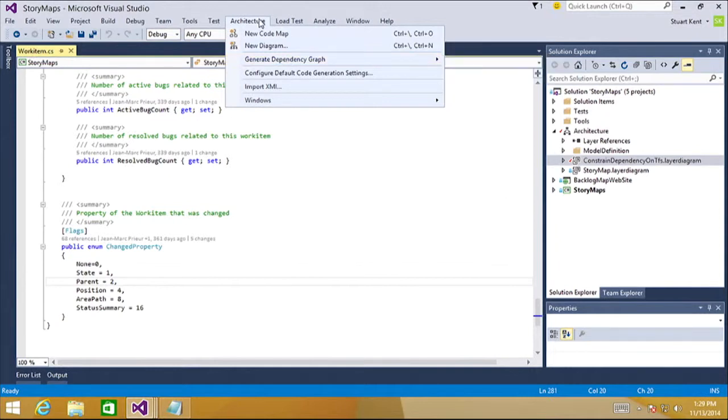So a couple of things you'll see here. The first is we've now got a new code map. It was quite hard to create a new code map from scratch, and now it's very easy to create a new code map. But I'm not going to do that. I'm going to go to generate a dependency graph.